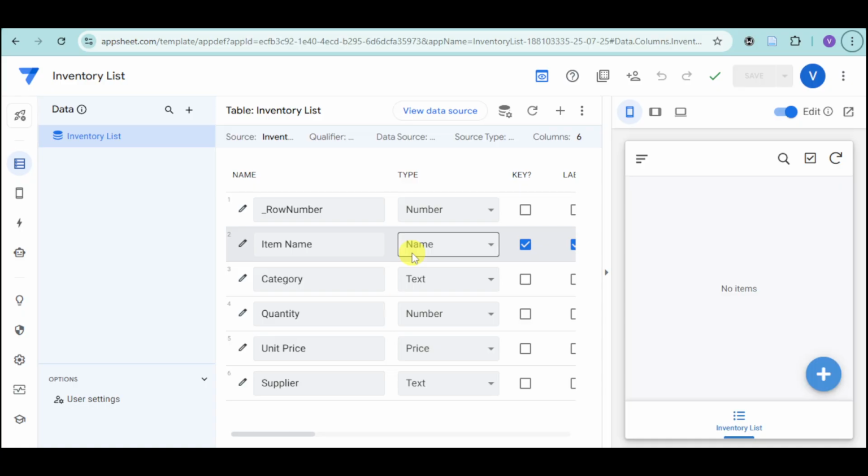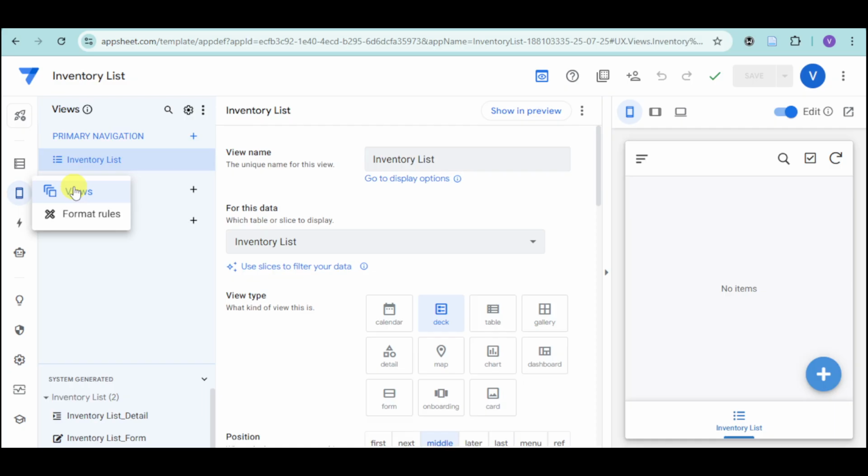Now to add a view for the inventory list, all you have to do is go to the view right here and click on views, and you'll be able to see the view name on your monitor. Make sure you have a table view named inventory list right here. You can also customize how items are displayed by selecting key fields and grouping options as well. It depends on what you want it to be right here.